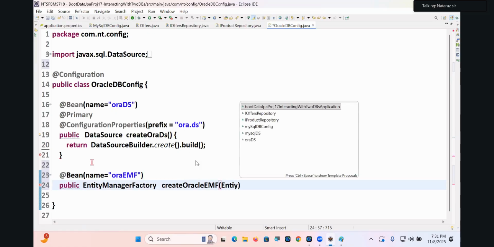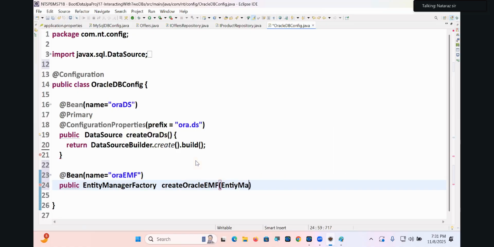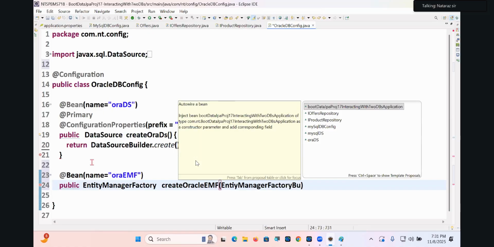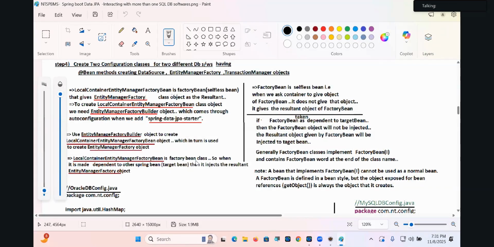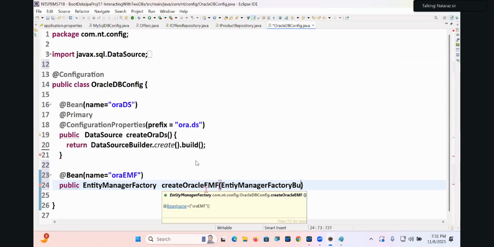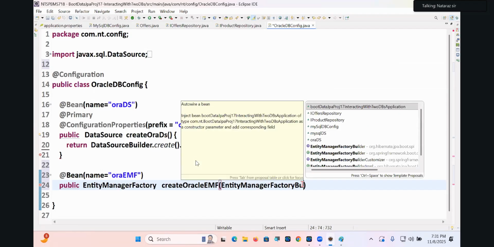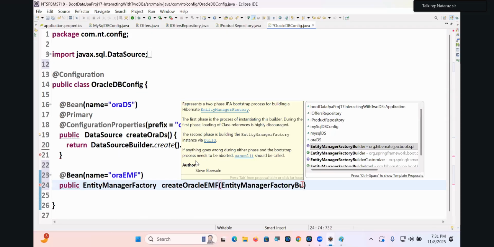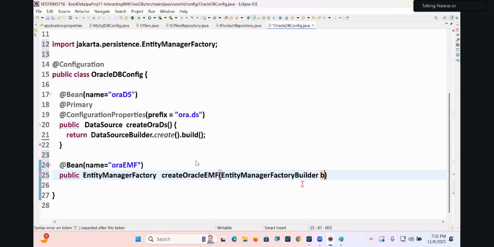Okay. Entity manager factory builder. Entity manager factory builder. Spelling mistake there. Entity manager factory builder, okay? Here is the builder. Entity manager factory builder, builder. Are you getting my point?